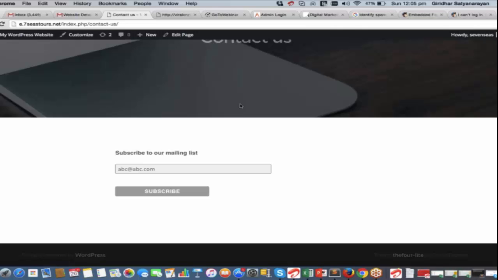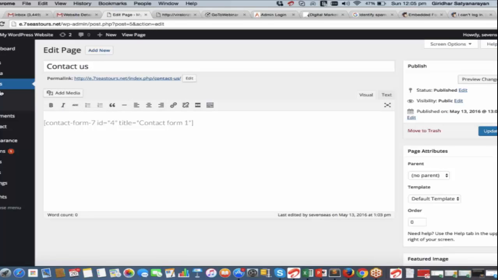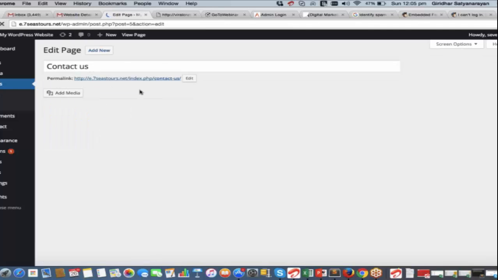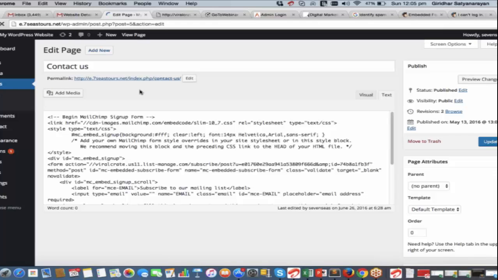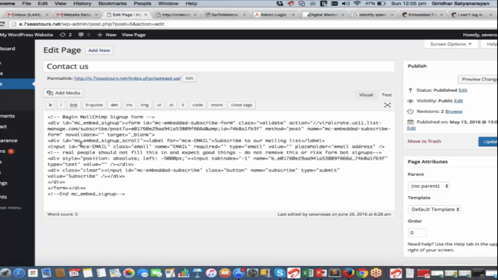So Rikin, you wouldn't have selected the option that says text. If you've selected visual, then it would not work. So here in contact us, if you go to pages, then I go to contact us, you're supposed to select text. I think you missed an important aspect there. If you select visual and then you put in the code there, it will not work. You have to use text, remove everything that is there and then put in the code.